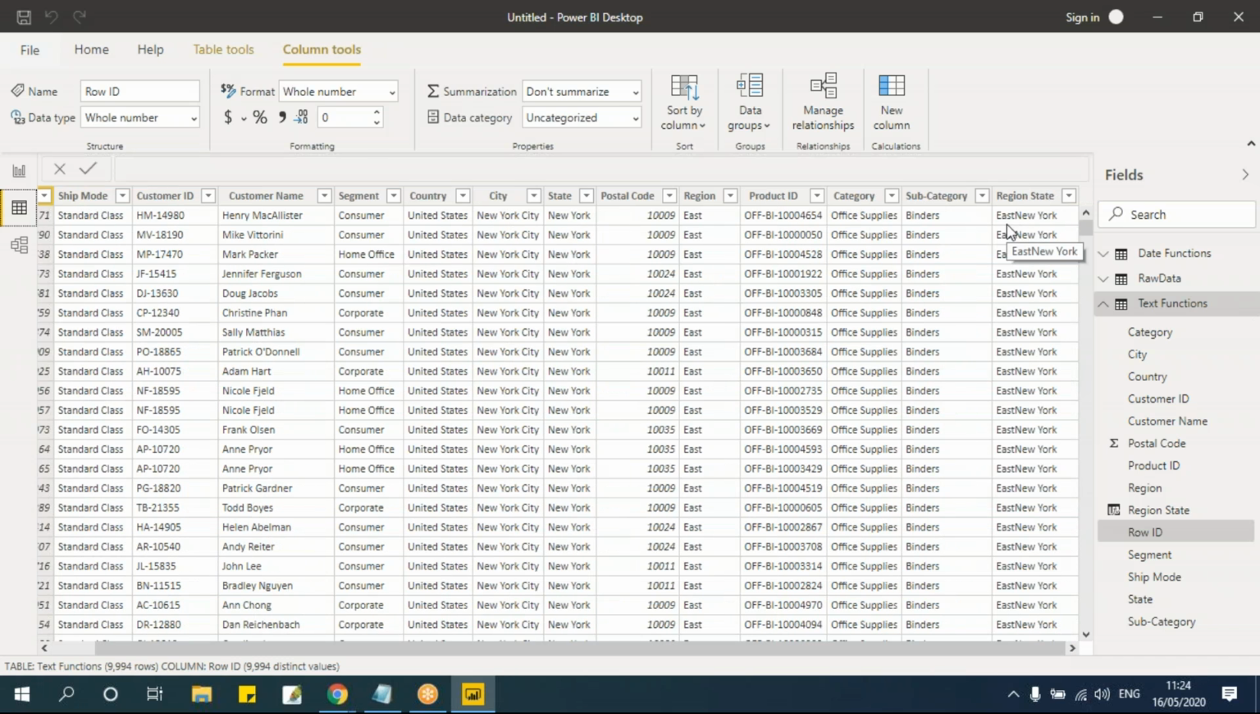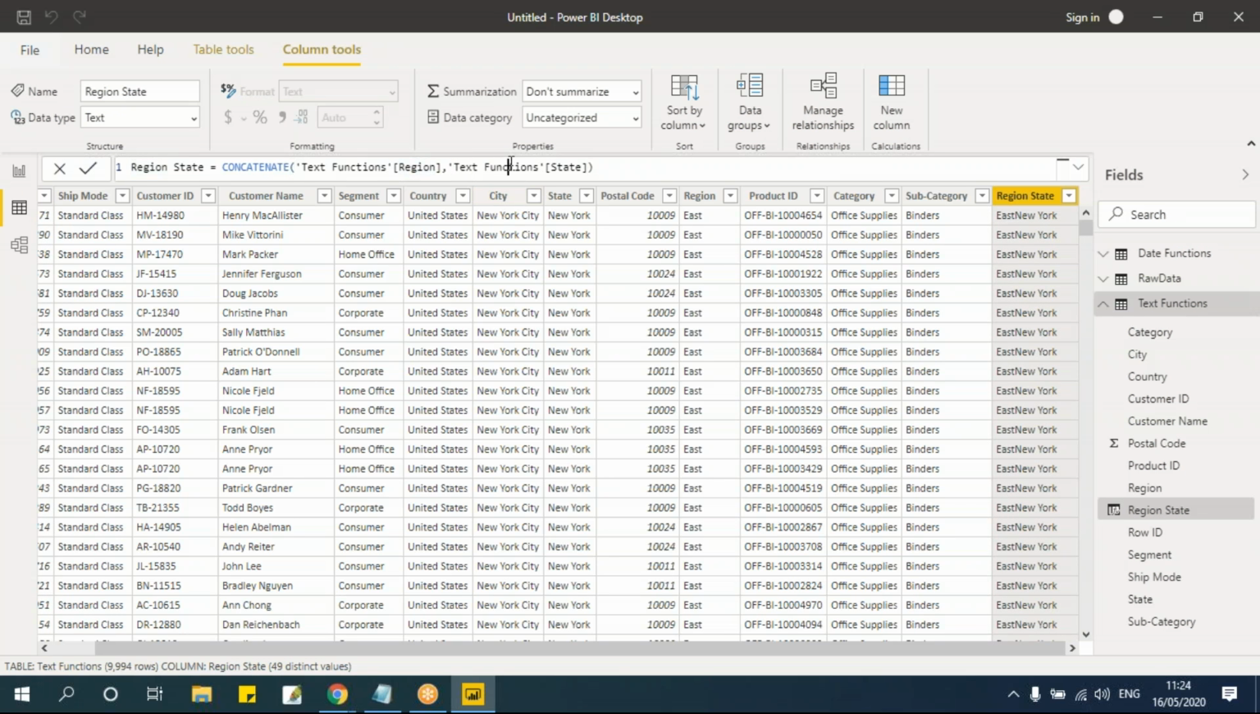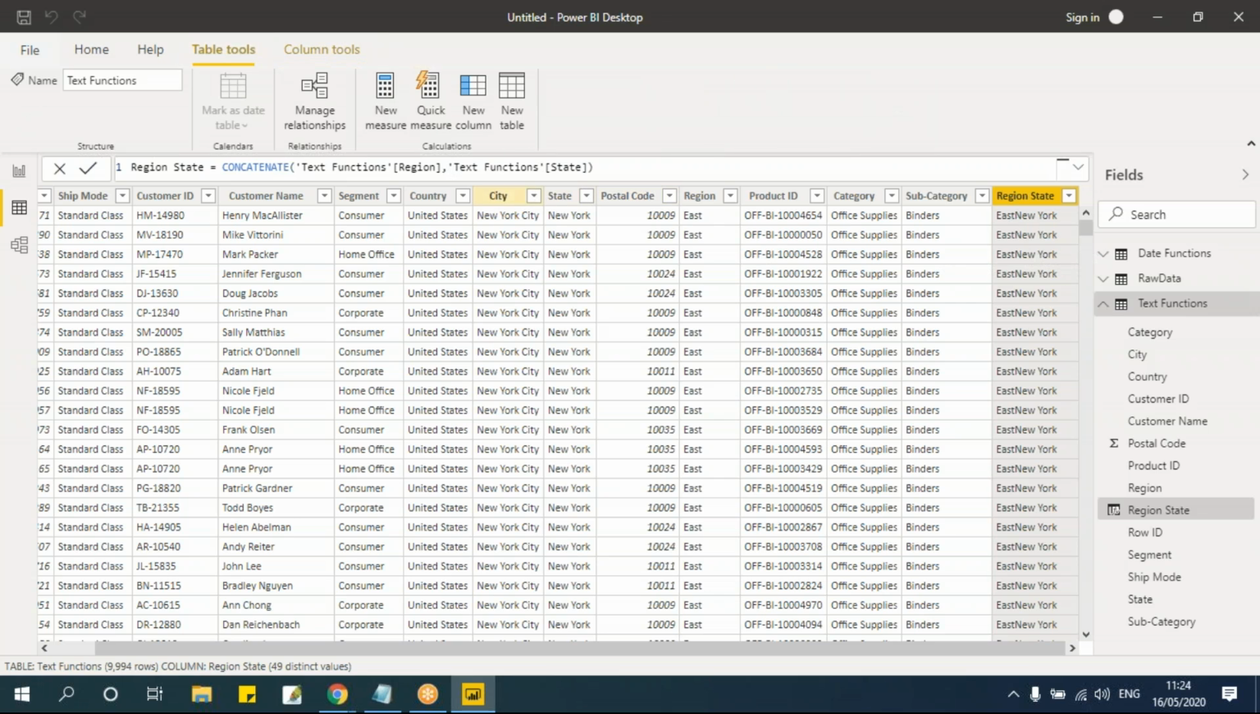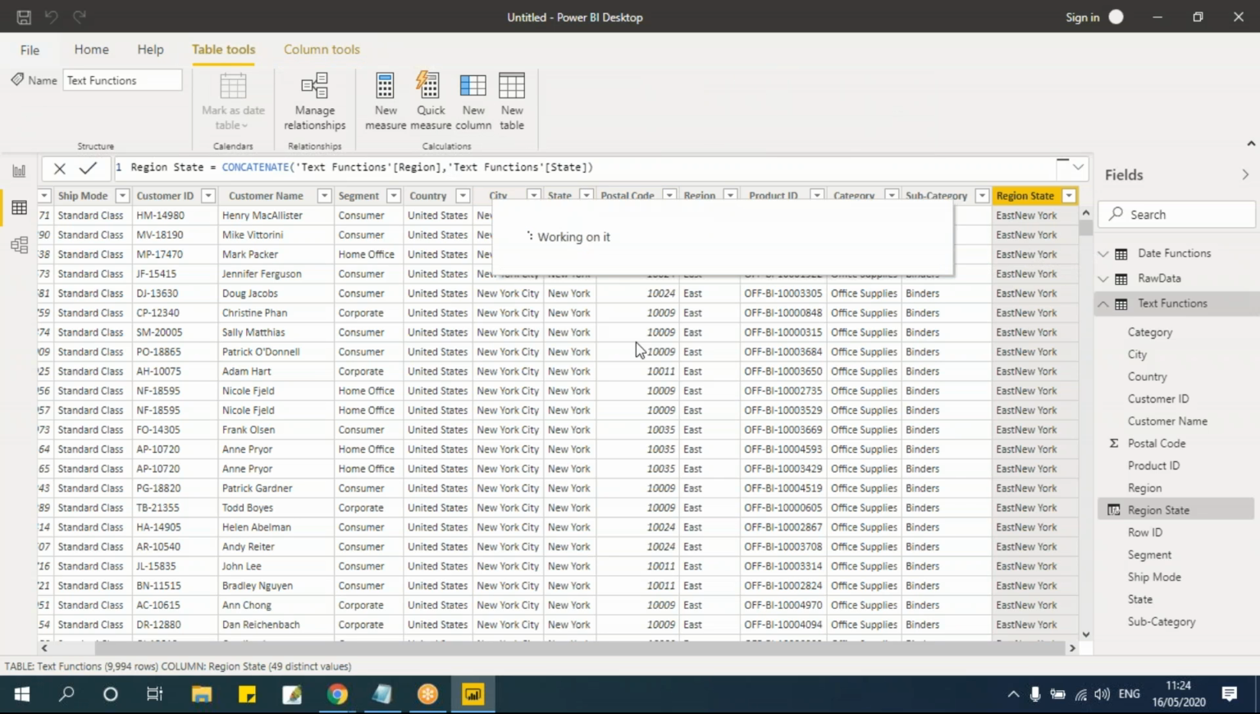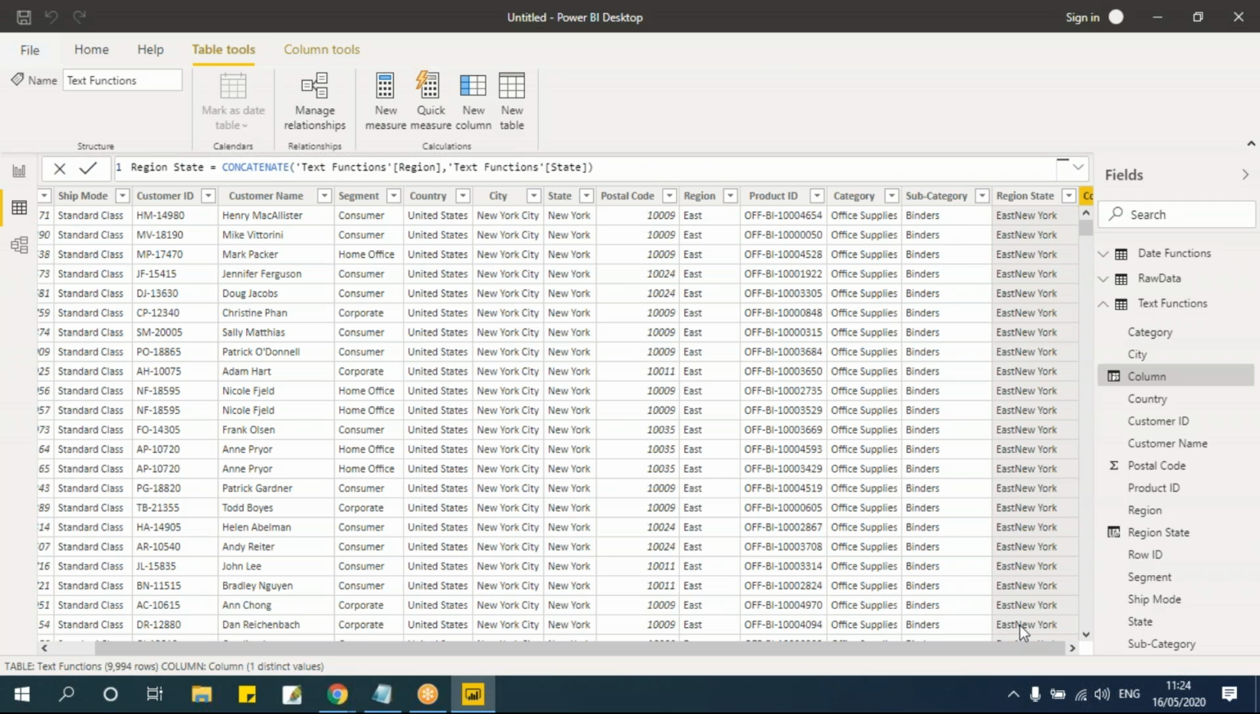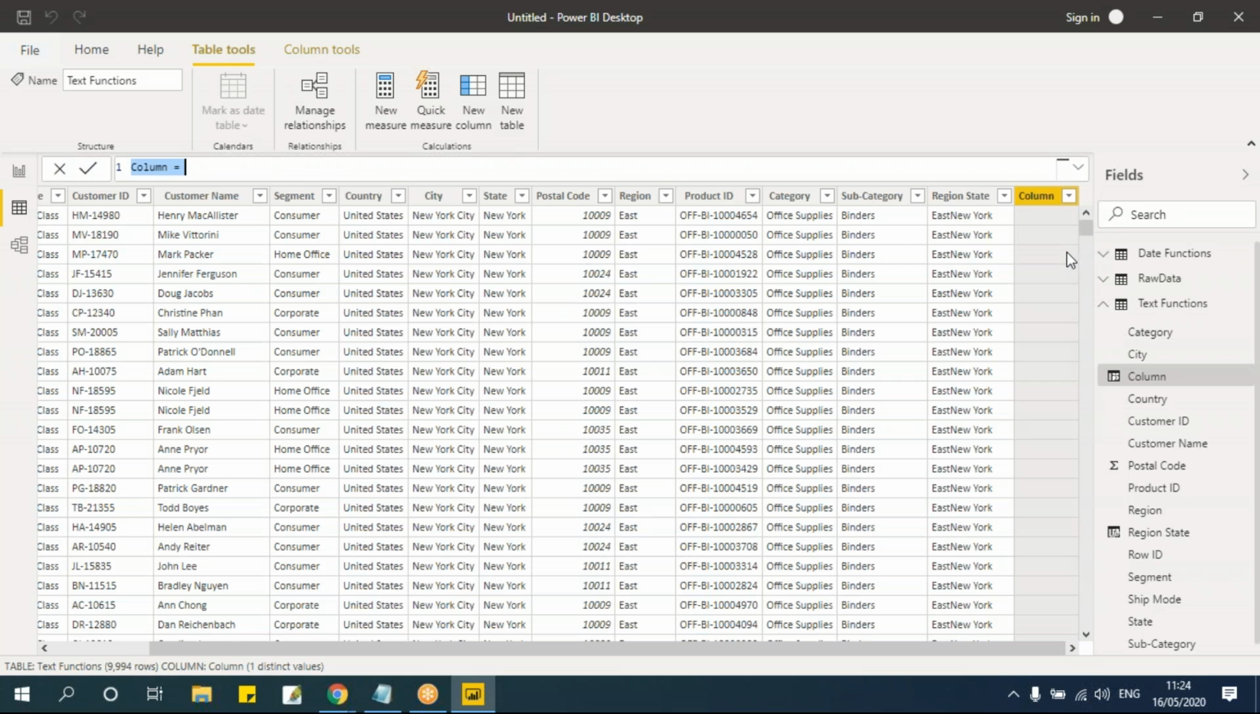See, it got concatenated with the region and the state, but I don't have the space here. If you want a space, let me click on this again. I don't have the option of adding one more parameter, because it says text1, text2, that's it. If you want to add one more parameter, I have to create one. I'll create one more column here and show you. Say new column. So one more column is created here.